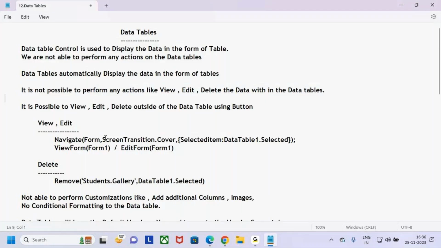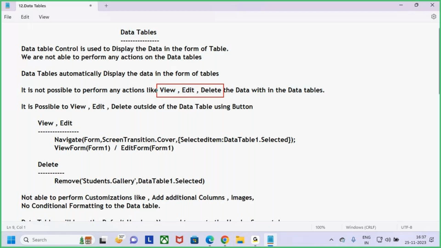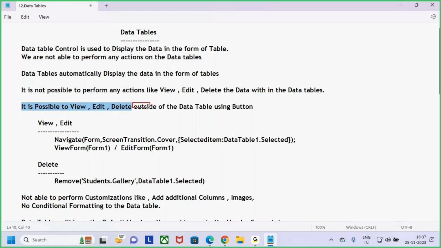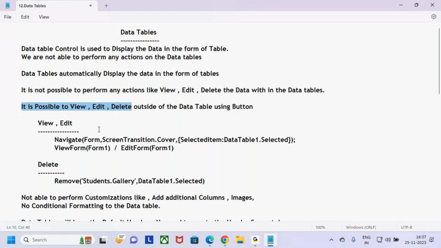But if you go and create a data table, it is not possible to perform any actions like view, edit, and delete the data within the data tables. But there is a way where you can perform these actions. Within the data tables it is not possible, but you can perform them in another way. It is possible to view, edit, or delete the data outside of the data table. Try to understand.